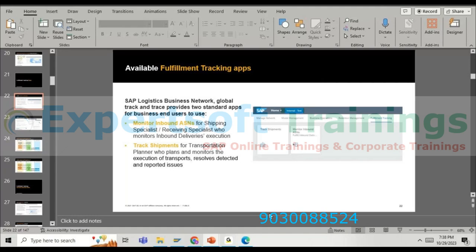When it was not there, SAP came up with GTT, global track and trace. Now with global track and trace, you extract all the events from the freight order or the freight unit, and we trace that in the UI or in GTT. After consumption of this event, we send it back to the visibility provider, and the visibility provider gives back the feedback and the live geo-positioning as well.